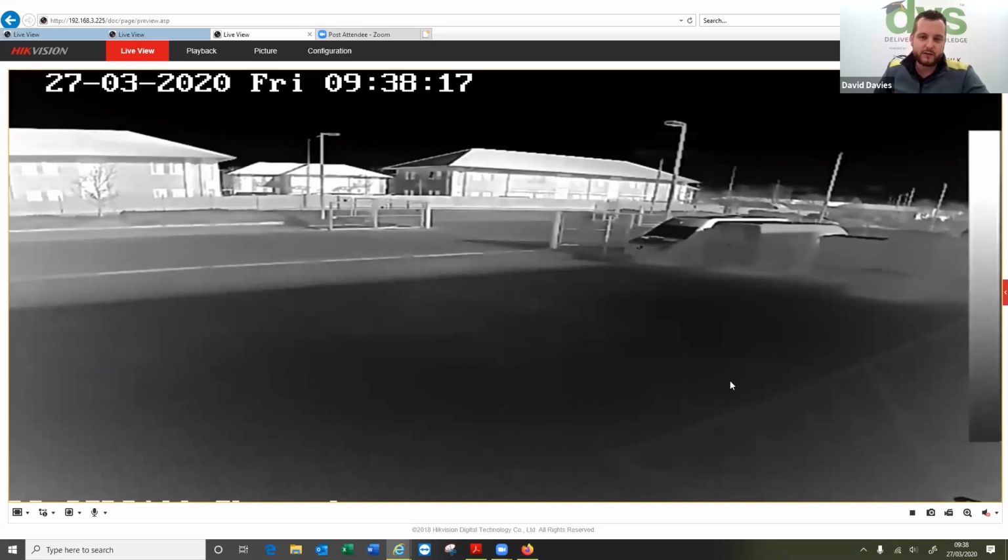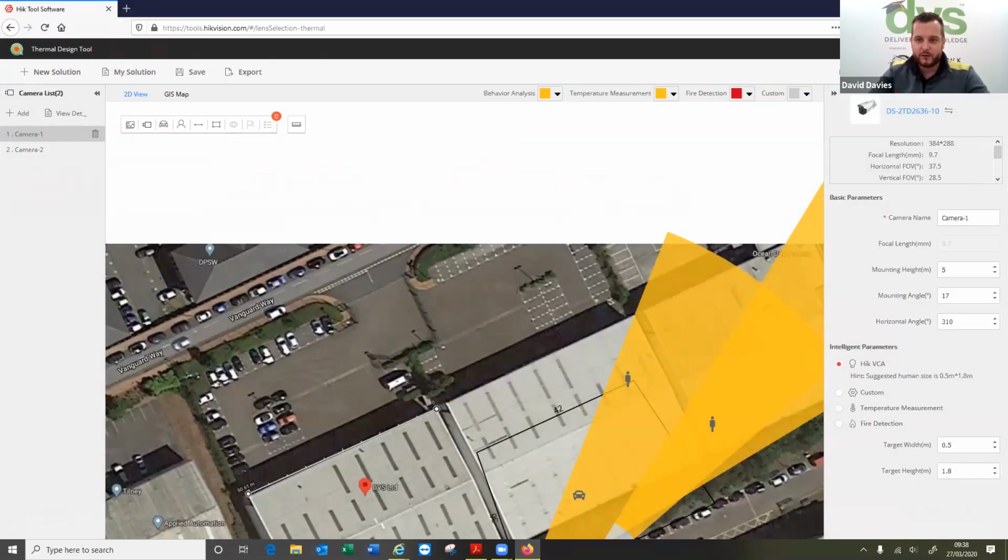It's quite important that if you are selecting a camera for analytic purposes outside, that you use the thermal design tool, which I have here. So we'll go back to this shortly, but the thermal design tool is freely available online. It's embedded in our price list, but there is the link, and we can send this link to you separately if you like.